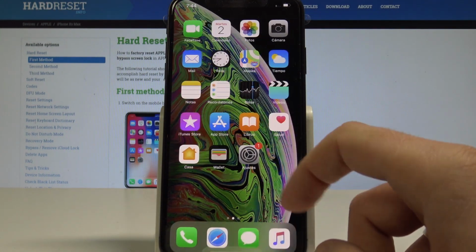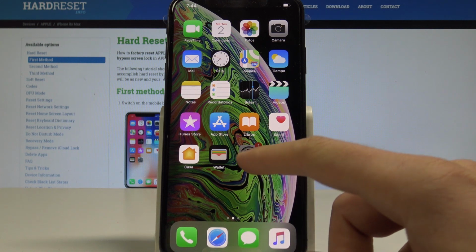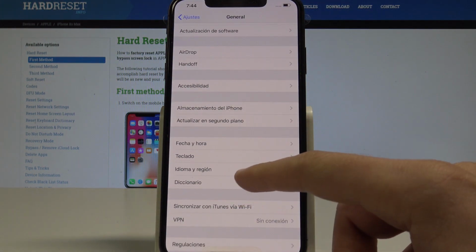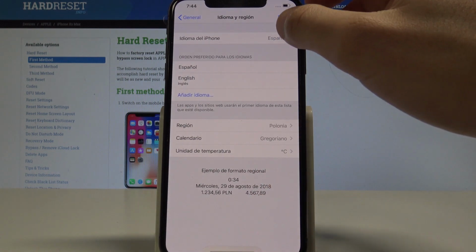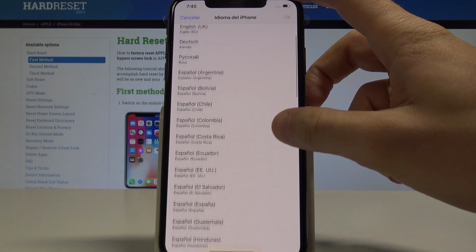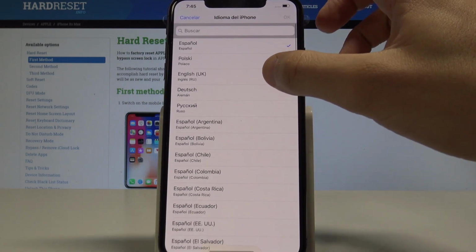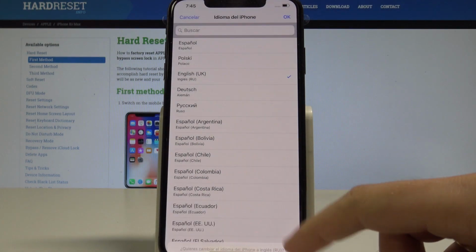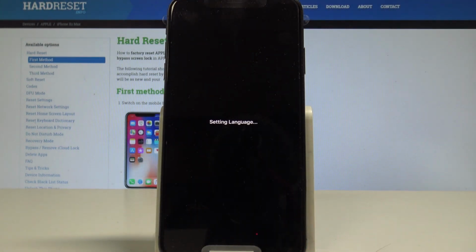If you would like to go back to previous version, to the English one, let's choose Ajustes. From the Ajustes, let's find and select Idioma y Región, choose Idioma del iPhone. And here let's choose one of the following languages. So in my case it could be English from UK. Tap OK. Choose Cambiar a Inglés. The phone is setting language again.